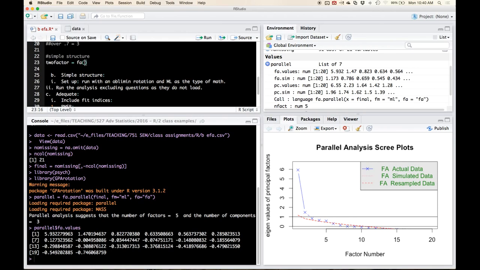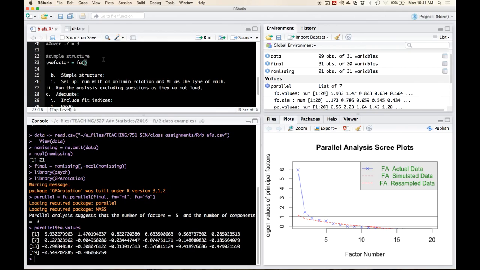And what you do is FA for factor analysis, so that'll give you the function for factor analysis. And then you want to put in the data set name, so the last data set we have is final here. And then you want to do nfactors equals, and I got 2, rotate equals, and this has to be in quotes, because it's text, and then fm equals ML. So that setup will run a factor analysis on my final data set with only 20 variables for 2 factors with an oblique rotation and maximum likelihood math.